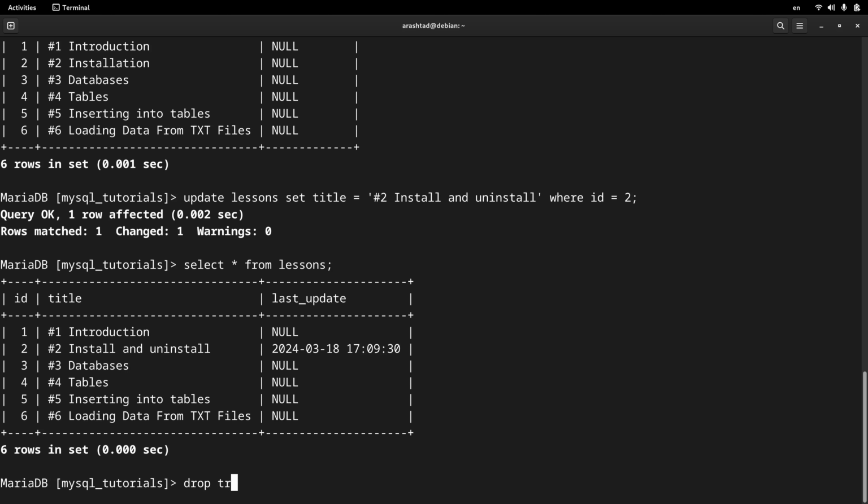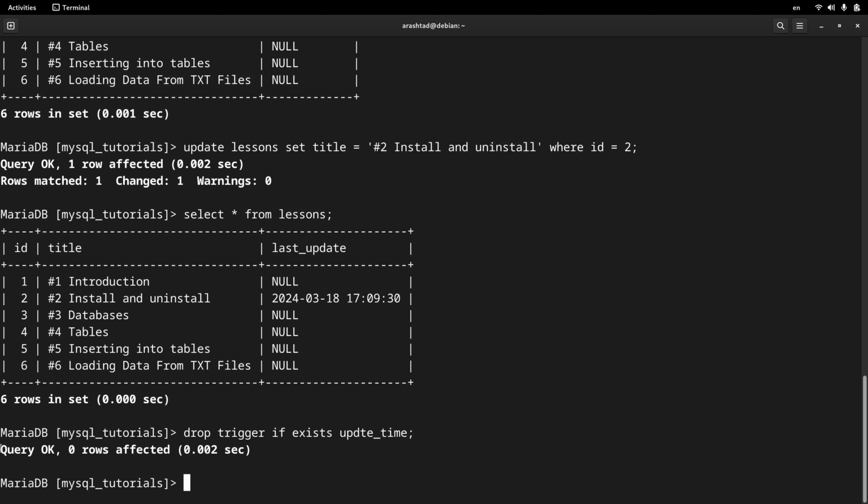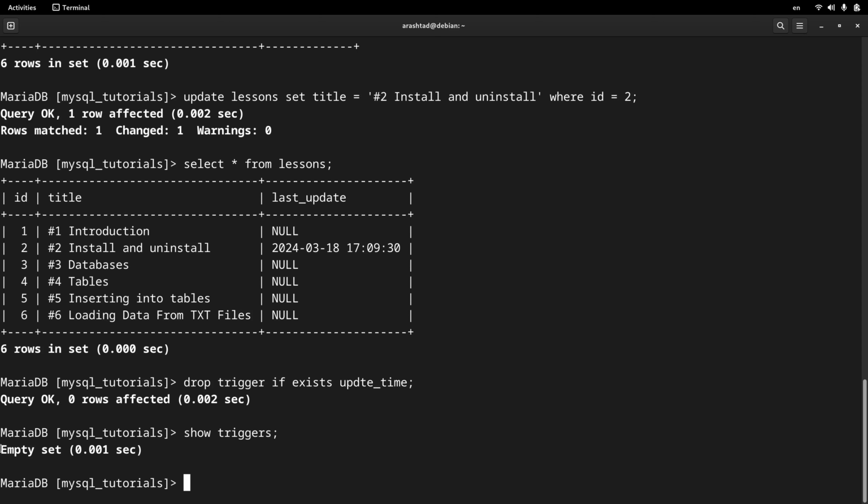So drop trigger if exists and then the name. And query OK means the trigger is dropped. Now show triggers will show nothing anymore since we have dropped it. As you see, trigger is a very handy tool for creating automations and eases our operation.